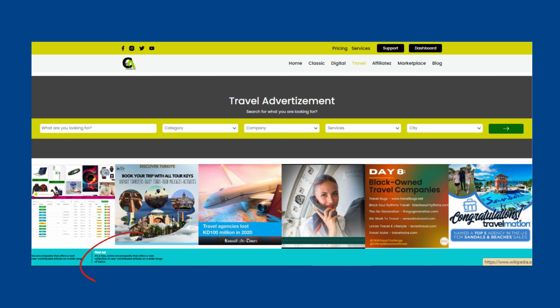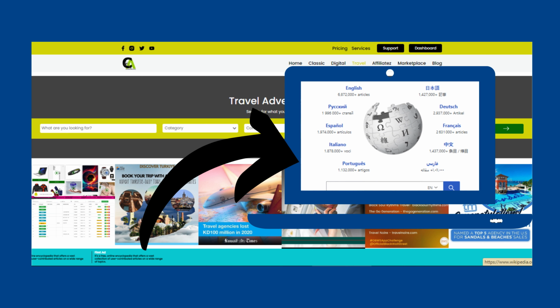Here we can see that my published ad is displaying over here, and when someone clicks on this ad, he will be redirected to the URL which I input while publishing the ad. That's all, how scrolling ad works on classifiedadverts.com.